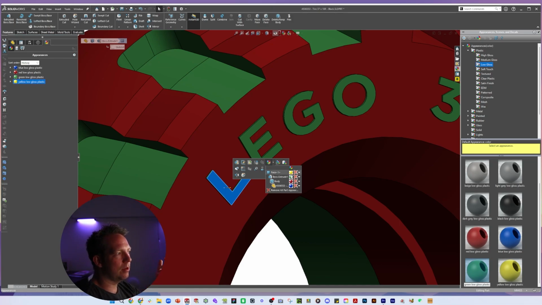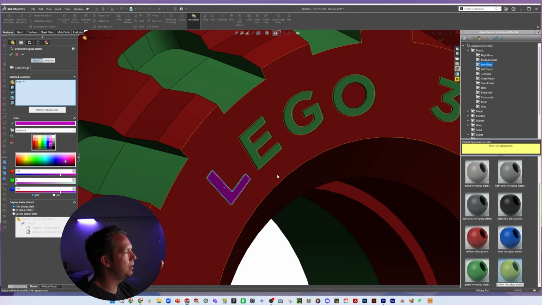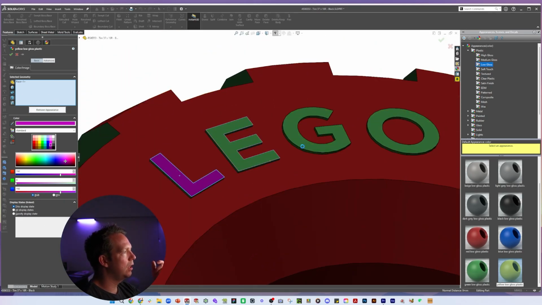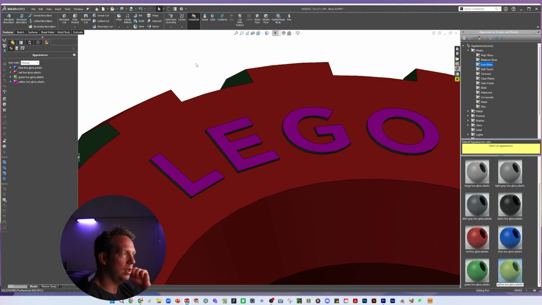If you want to edit any of those colors, you can just click on the color here. Let's say I click on the yellow. When I'm in this edit mode, I can change that color. Let's say change it to orange, or let's go purple, something that's just going to stand out a bit more. And while I'm in this edit mode, I can also click on other faces to apply that same appearance. So there's one thing you can do there.